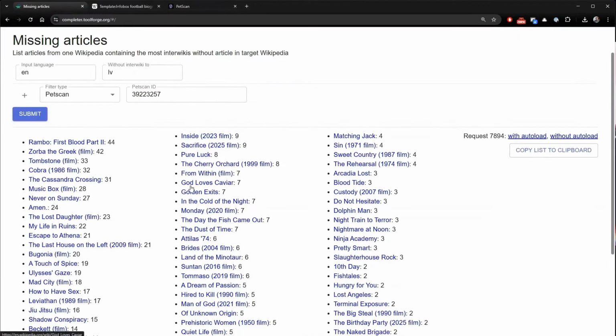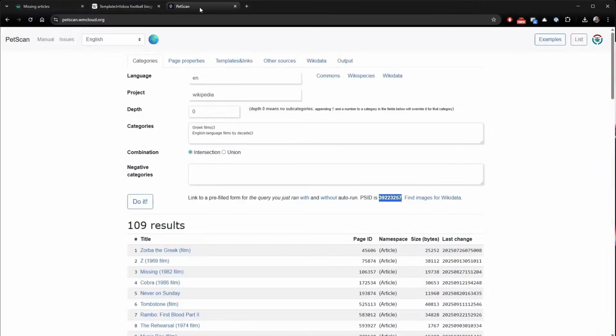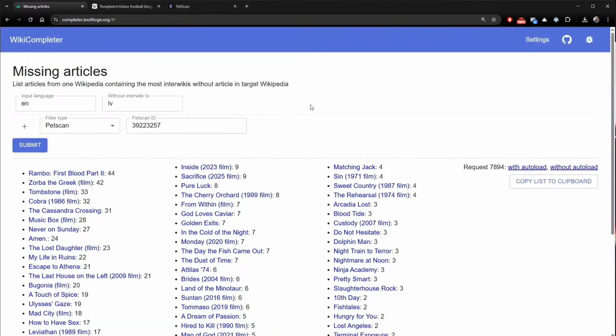So yeah, thank you. This is practically all for this wiki completer tool. I have some more ideas about what functionality to include here, but if you have any ideas or comments or anything, then please reach out on wiki or in other places. Thank you.